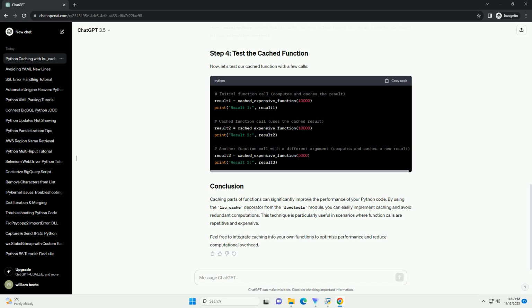Now, let's apply caching to the expensive_function using the lru_cache decorator. The decorator will store the results of function calls based on their input parameters, preventing redundant computations. Here, maxsize=None means that the cache can grow without bound. You can set a specific size based on your memory requirements. Now, let's test our cached function with a few calls.